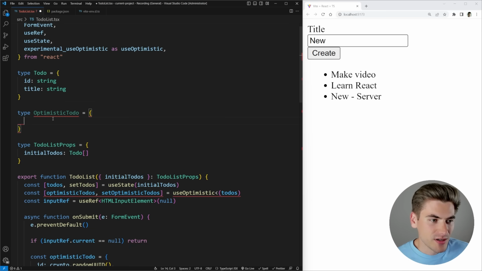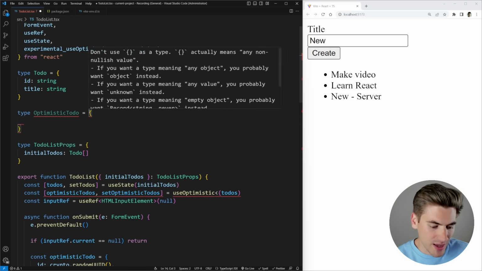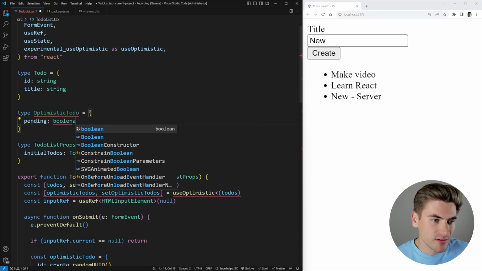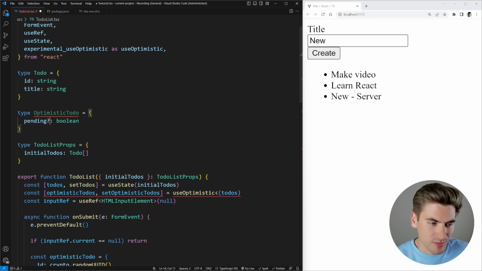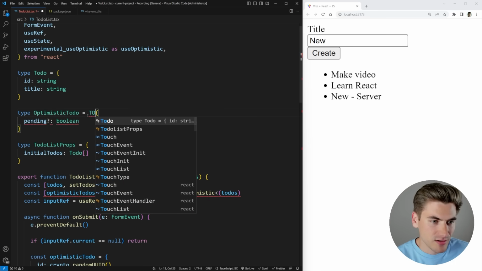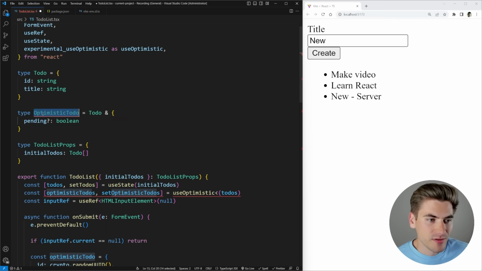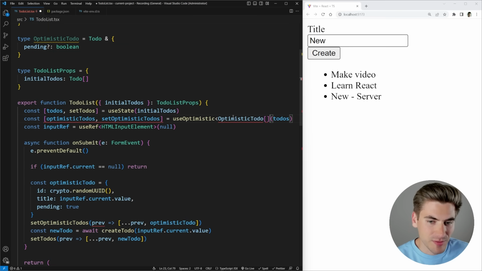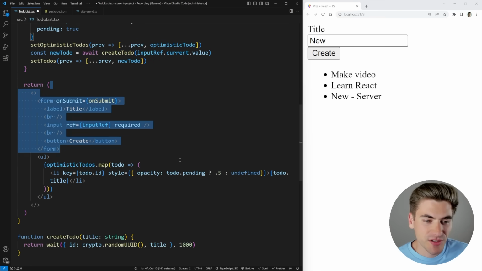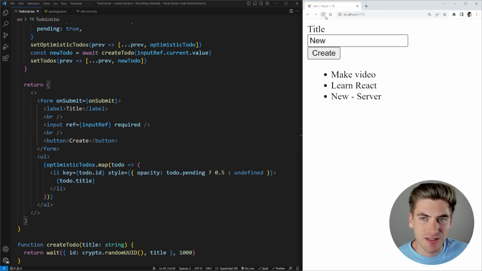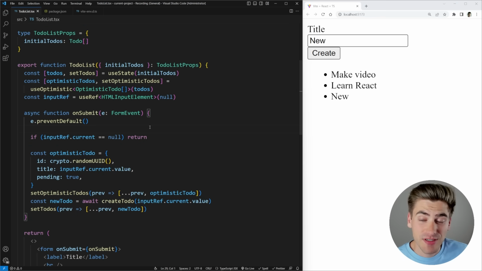There we go. And this is going to essentially just be my to-do type, but I'm going to add on pending, which is a Boolean that is going to sometimes be there and sometimes not. So I'm going to say to-do and that type. So now I can say that this is an optimistic to-do array. That just cleaned up any TypeScript errors. And now you can see, let's refresh, type in new. And when I click create, you notice that this has 50% opacity until it comes back from the server with the correct value. Now that's the most basic version of this optimistic update.